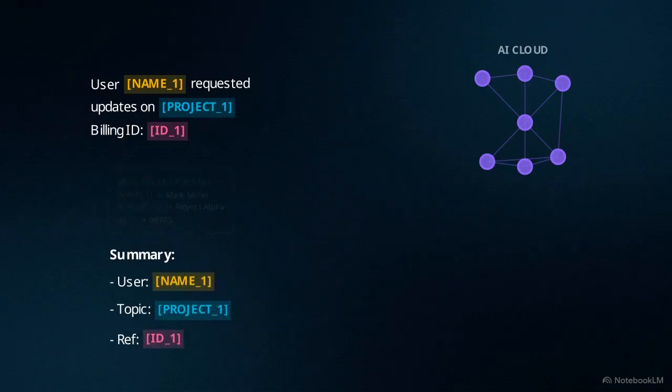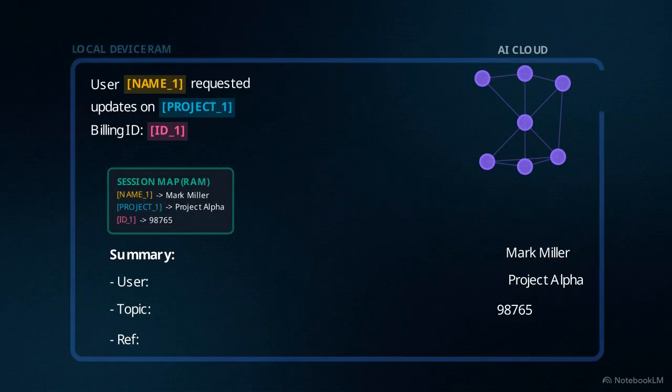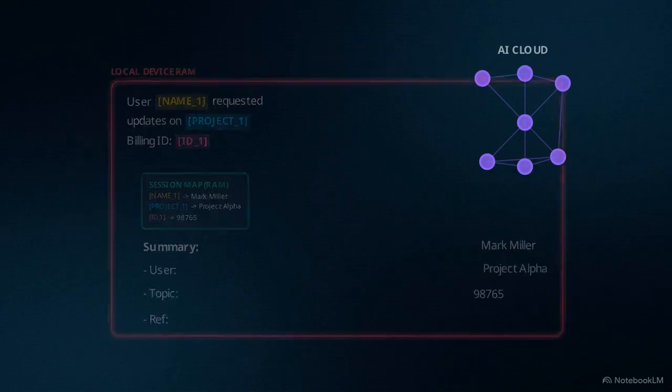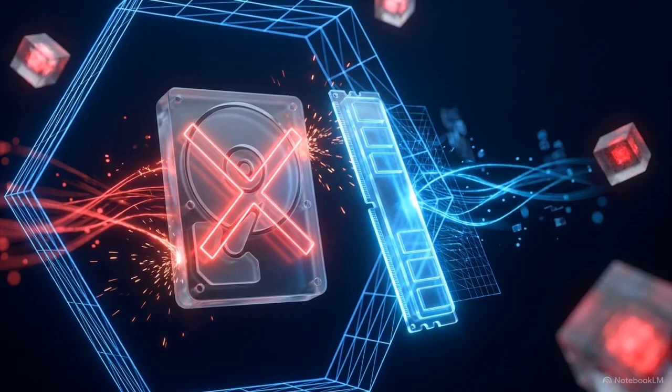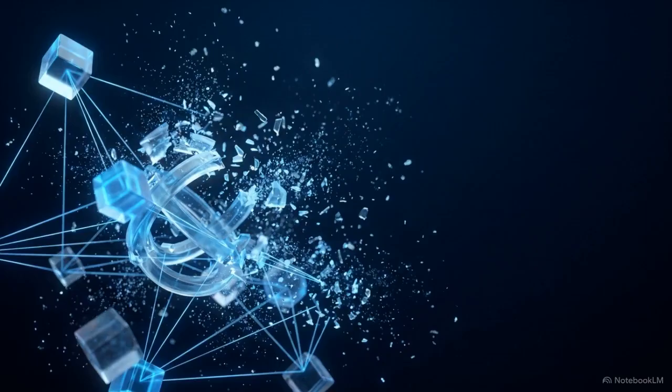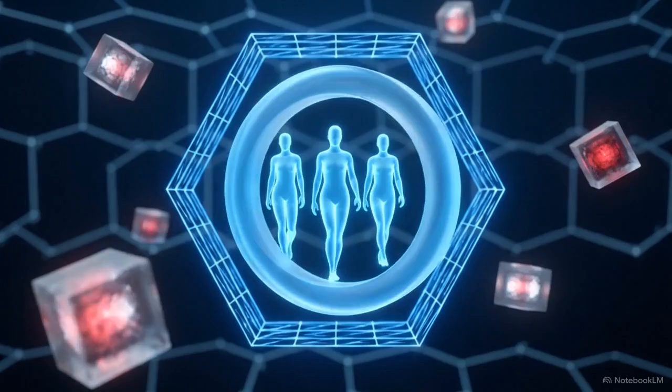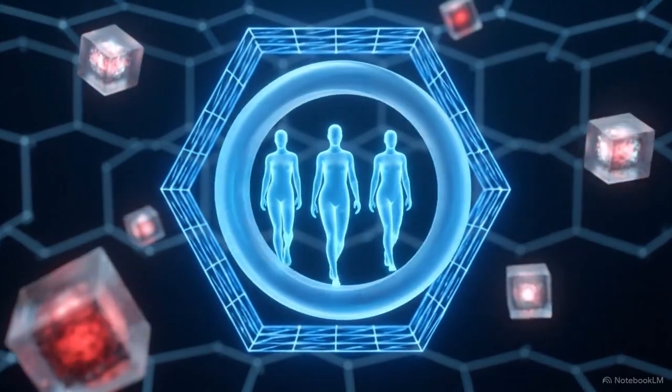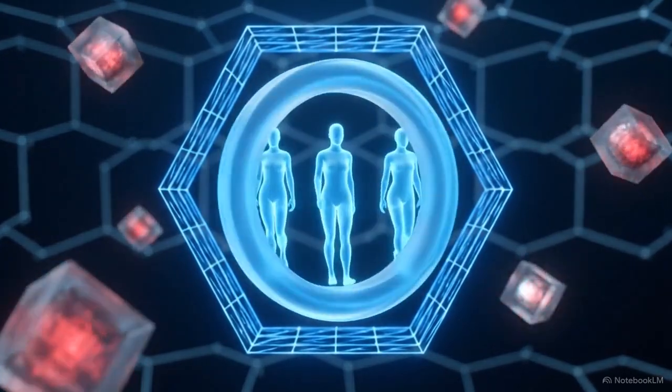Users paste the AI response back, and a temporary in-memory session map translates the tokens back into the original data. This session map is never saved to a hard drive. The moment the browser tab is closed, the map is destroyed. The result is a closed loop. The AI gets the context it needs, but the human identity is permanently stripped from the transaction.